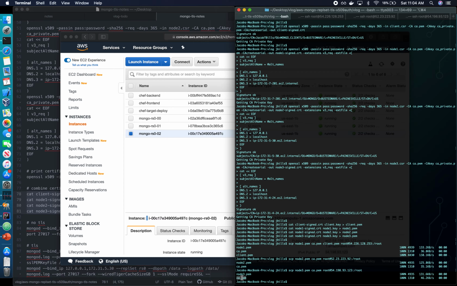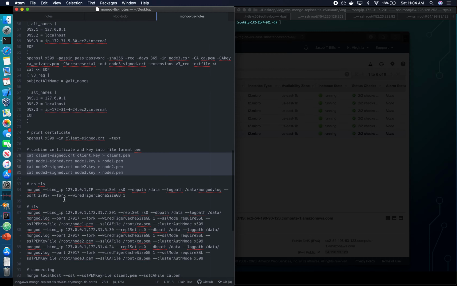Now you'll notice I sent the CA certificate as well to each server. That's just a requirement to start the MongoD instance. And for the first node, I sent the client certificate as well. That's where I'm going to run the administrative commands to run the replica set. So let's go ahead and start our replica set.